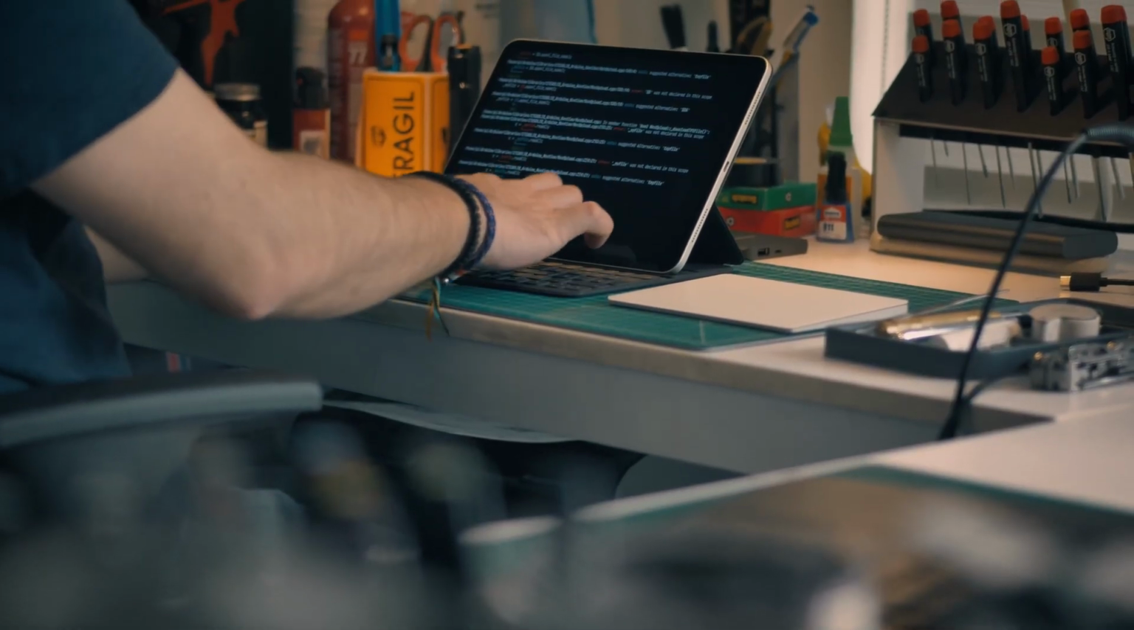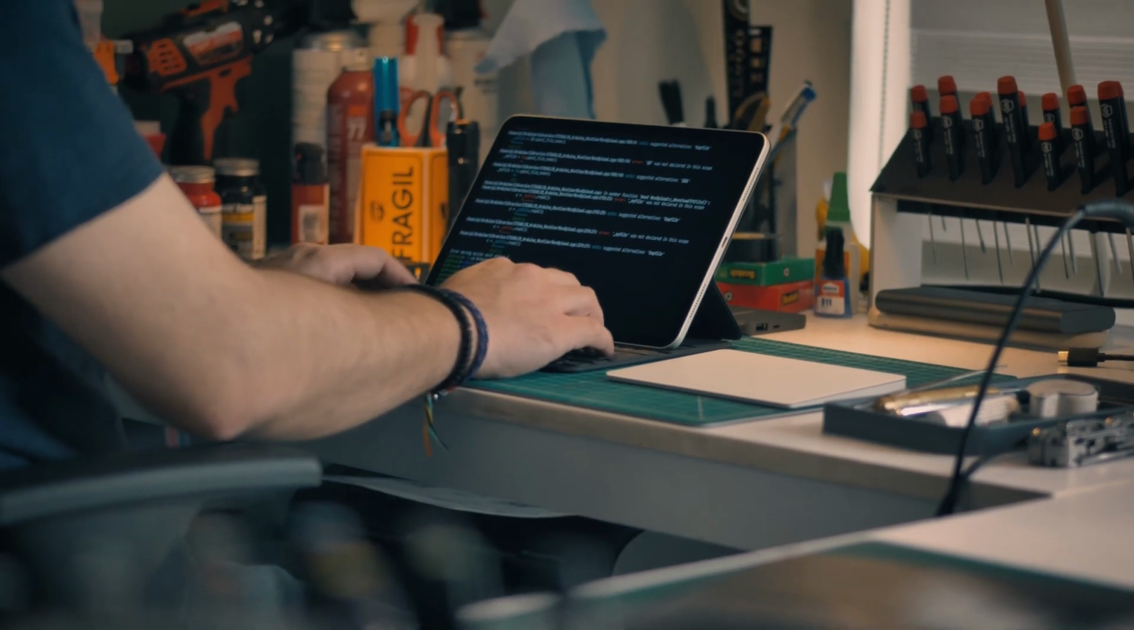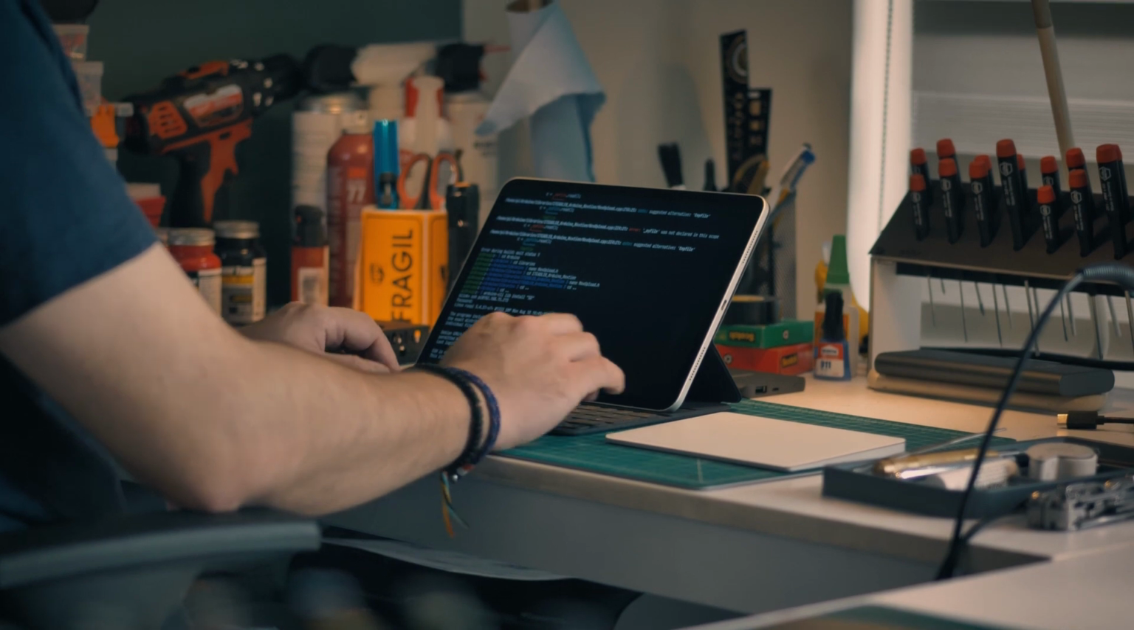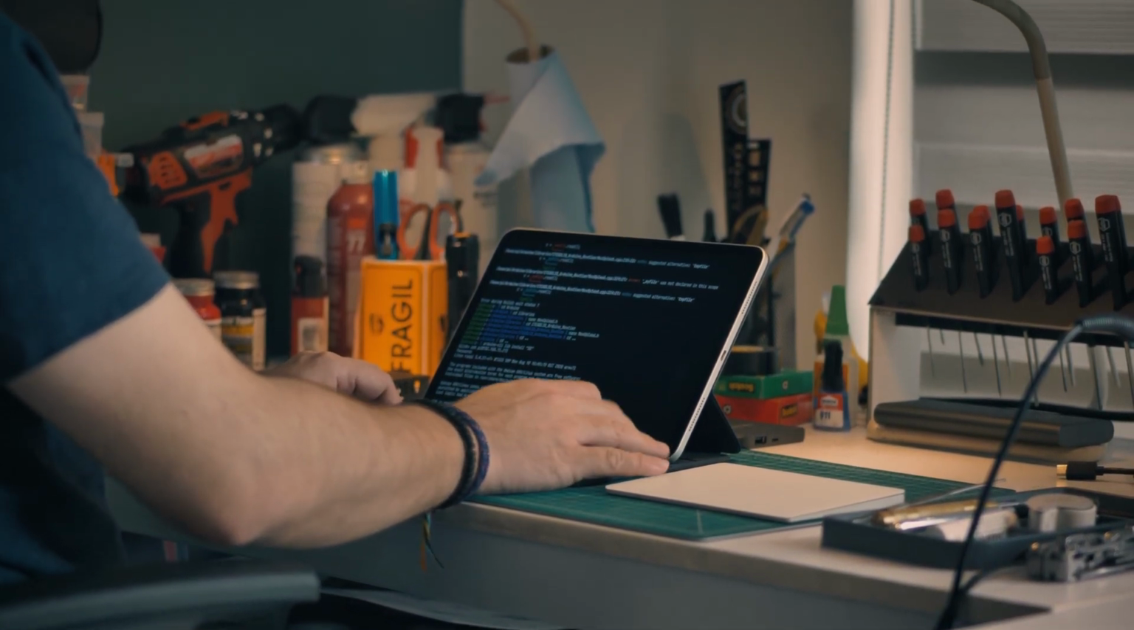Remember, callbacks, promises, and async await are all tools in your toolbox. Choose the right one for the job. And remember, don't be afraid of async code. It's not as scary as it seems. It's just like jumping into a cold pool. It's refreshing once you're in.